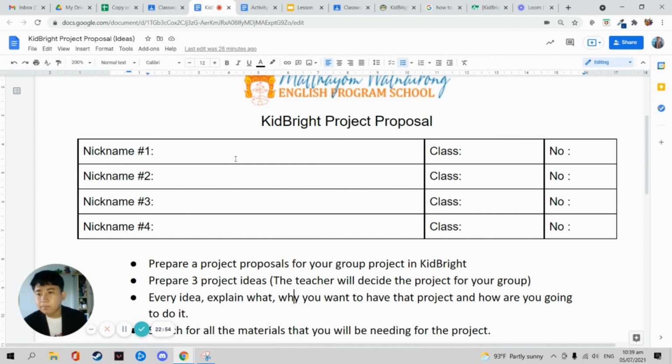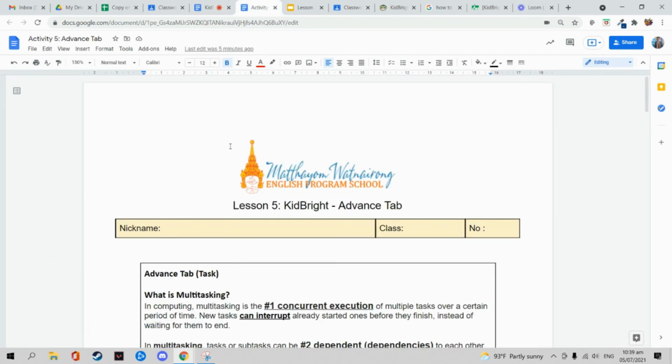Again, project proposal, group, and activity 5, individual. Okay, so that's what you're going to do for today, guys. If you have any question, just let me know on the chat box of the Google meeting, or you can turn on your microphone so that I can talk to you if you have questions or if you have some problems. Okay, so you can start doing it now, guys.